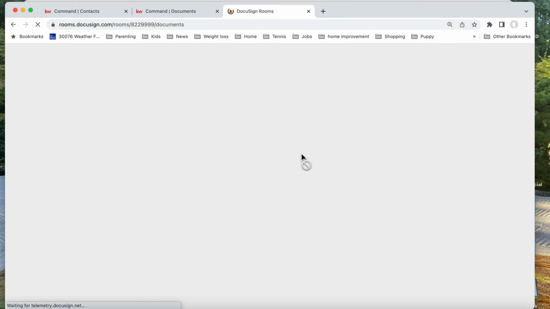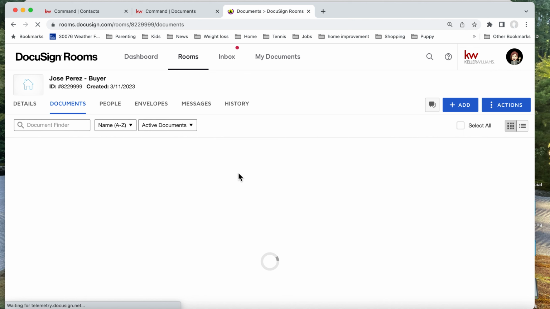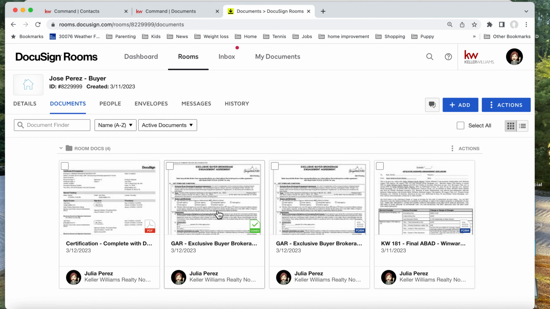So you'll just log into your DocuSign room, and it'll dump you directly into that documents tab. You'll see that you've got your signed buyer brokerage agreement, your affiliated business disclosure still in there, and that actually is going to come into play now.